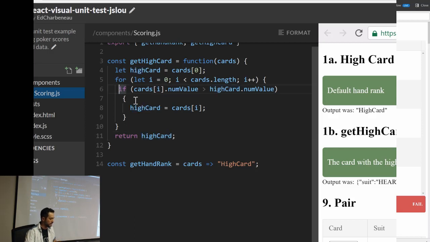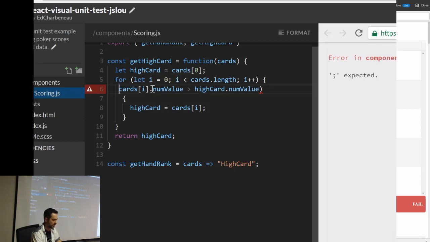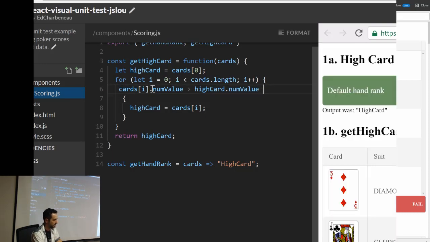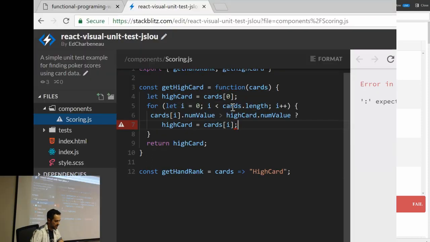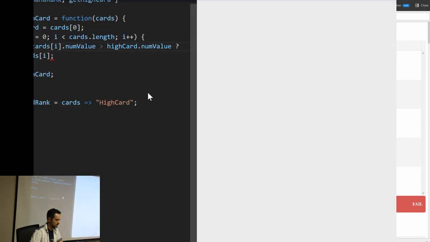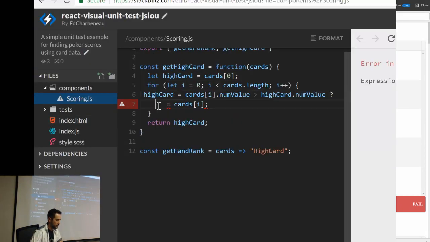So what I want to do here is I have an if statement. I like the ternary operators. They're very straightforward. They can reduce this down a bit. So I'm going to take away this if, and I'm just going to say if the next card's value is greater than the high card, then we'll take that card and we'll return it to the variable high card. So we'll say card.